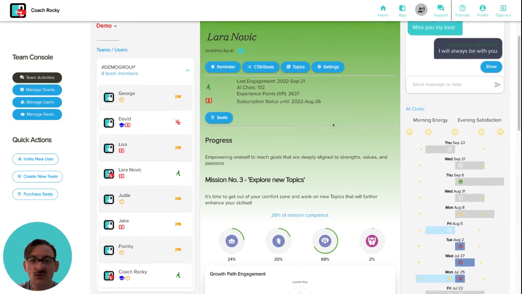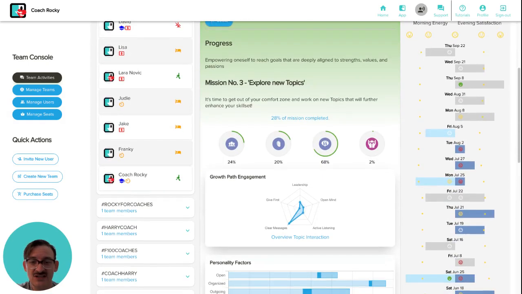Looking into the topics that we just mentioned, you can actually see the engagement on these topics here. So mission number 3, explore new topics. You would now see for Lara's account: leadership, open mind, active listening, give first, clear messages. And the blue graph shows the engagement points gained on those different topics. Lara was very active on clear messages content and interacted a lot with the app in the clear messages context, but less on give first, leadership, open mind.